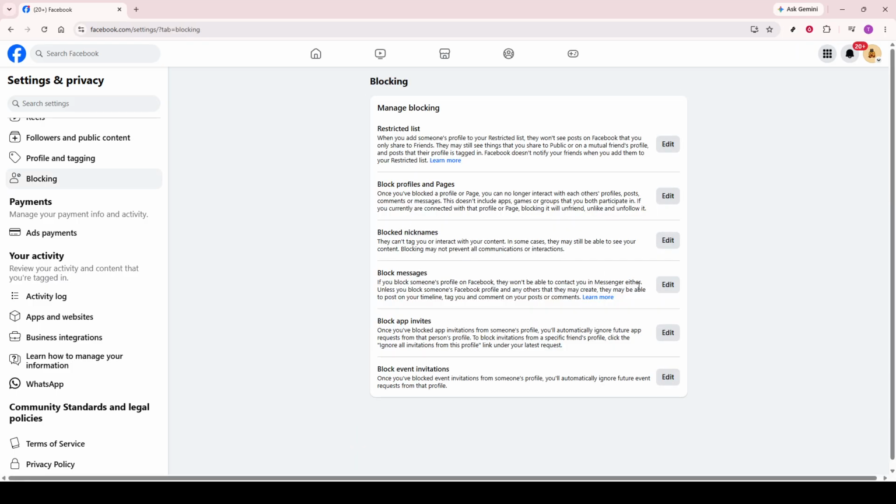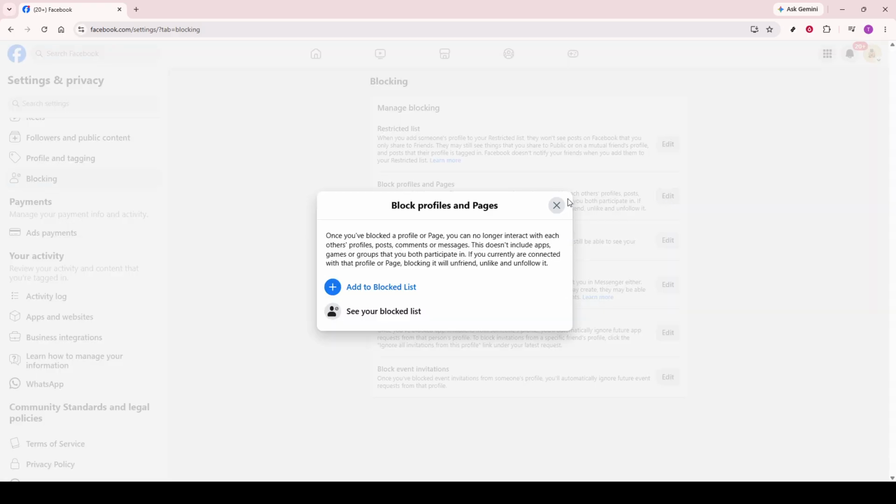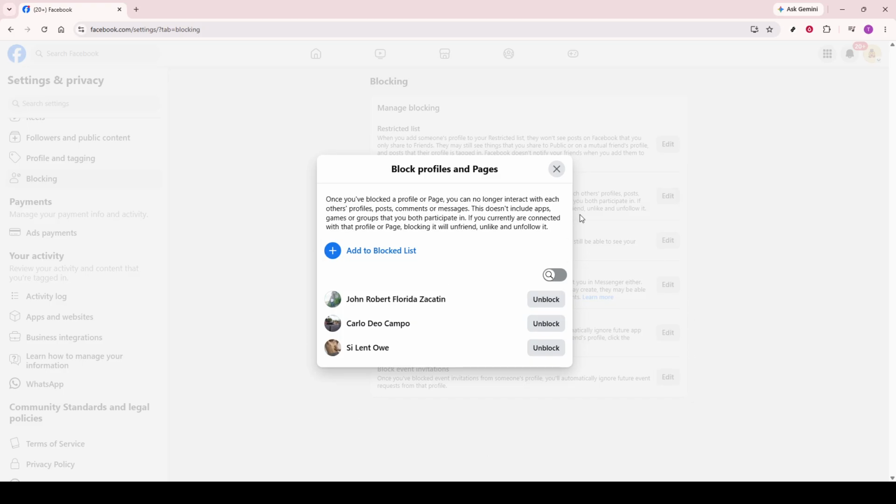Once you're in the blocking section, find the area labeled Block Users and click Edit. This will open or expand your blocked list so you can see the people or accounts you've blocked on Facebook. If you're trying to review that list carefully, take a moment here to scroll through it and make sure you're looking at the correct section, since Facebook may show several different types of restrictions in nearby settings.